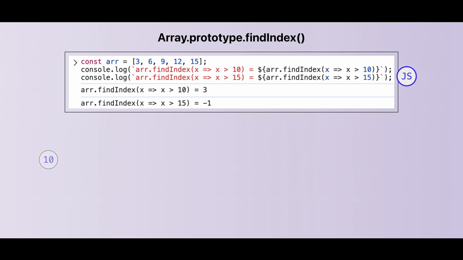For a sparse array, empty slots behave the same as undefined. Array-like objects can be passed to this method. It expects the passed object to have a length property and integer-keyed properties.